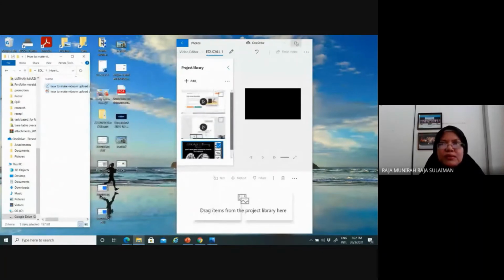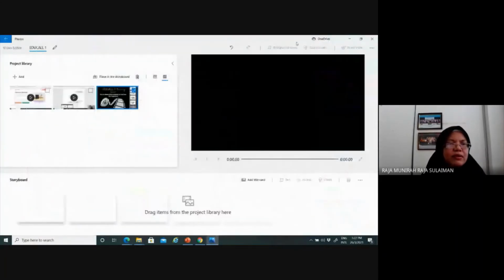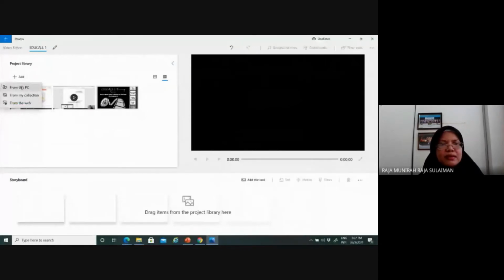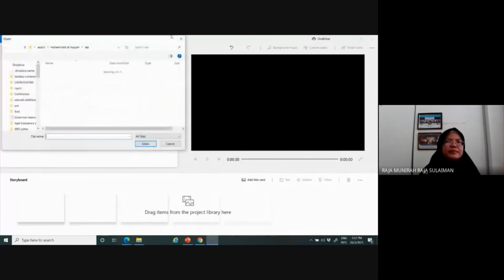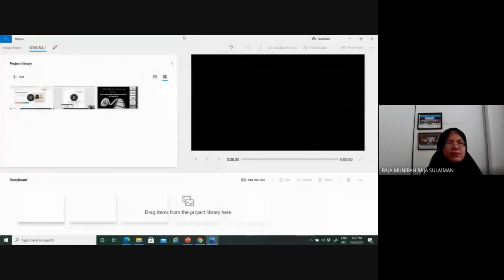Okay, if you don't like to use drag and drop, you can always use the add button. Okay, add from this PC. You can click add from this PC, and then it will open the browser. Then you can choose as usual, right? It's up to you. Okay, now we have the video and also the image that we want.